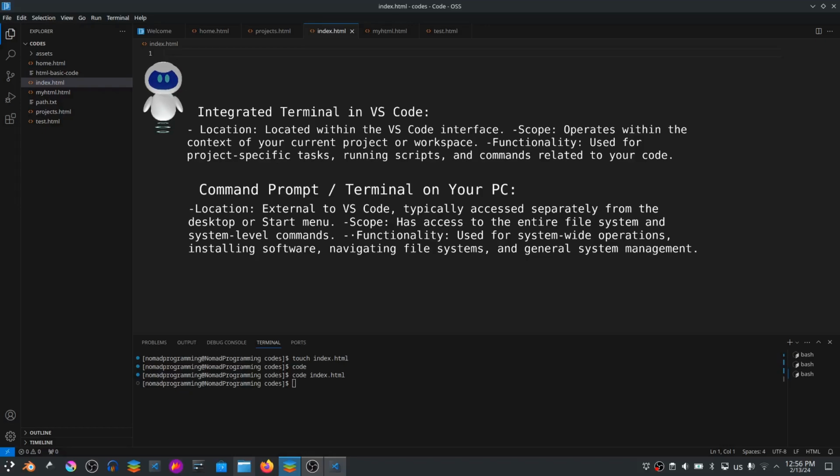In summary, the integrated terminal in VS Code is a specialized command line environment tailored for your development needs within the context of your project, while the command prompt on your PC is a more general command line interface that operates at the system level. Both can coexist and complement each other depending on your workflow and the tasks at hand.